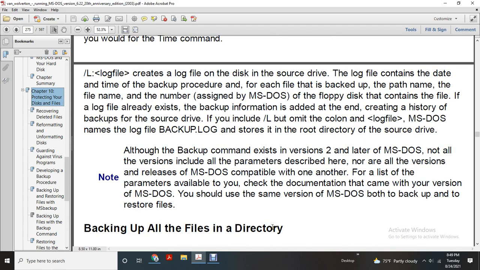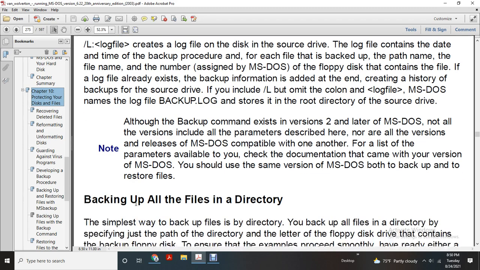Although the backup command exists in version 2 and later of MS-DOS, not all versions include all the parameters described here, nor are all the versions compatible with one another. To find out which parameters are available, check the documentation that came with your version of MS-DOS. You should use the same version of MS-DOS both to back up and to restore all files.